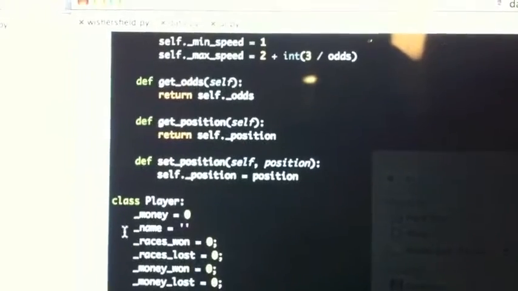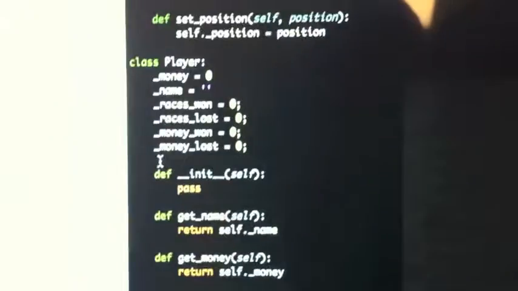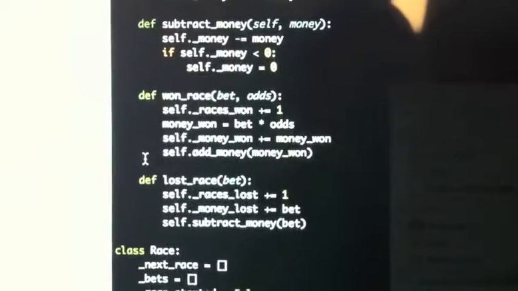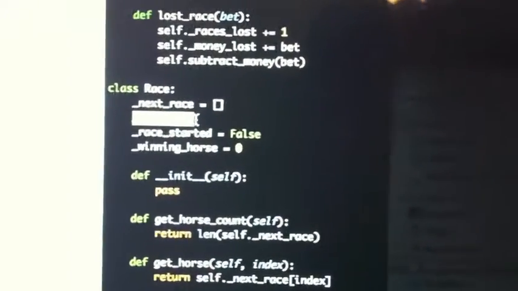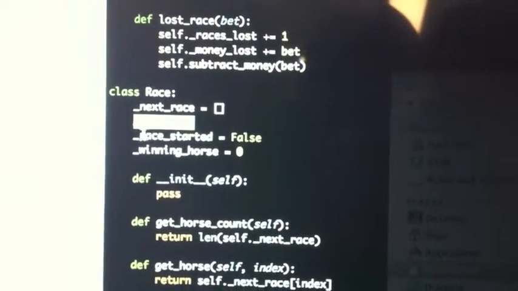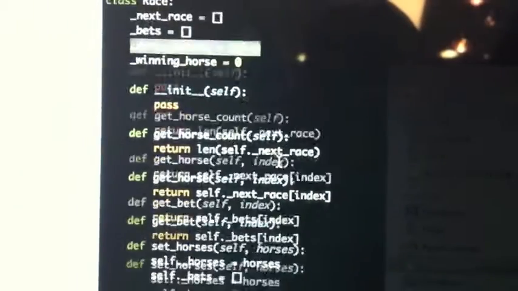I have the player, which stores the basic player stats, like your money, all the stuff that's displayed at the top, and functions to manipulate those. And race, which is a more complicated one, which stores the next race, which contains which horses, the bets that they've made, which is just a list that gets populated, and whether or not a race is currently running.